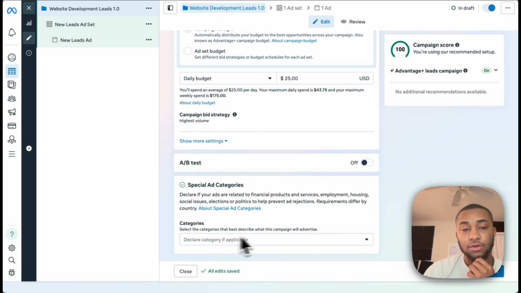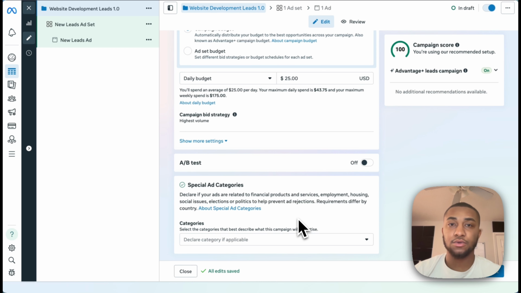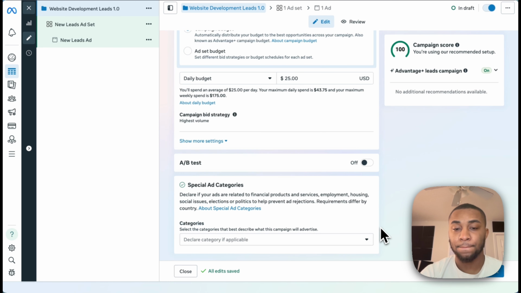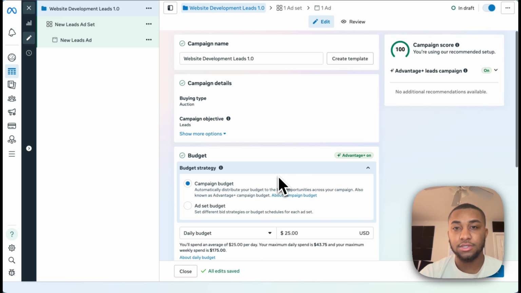Special ad category is strictly for businesses in the financial sphere. If you're doing insurance, banking, credit cards, employment, so advertising for job openings or new certificate programs, housing, like real estate, rentals, mortgage loans, etc. And then social issues, which is politics, civil rights, and political things like that. We're going to go to next.